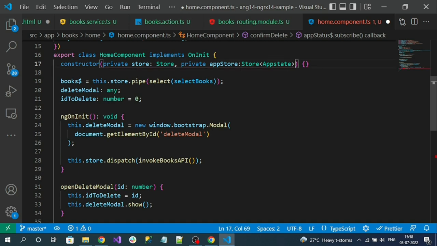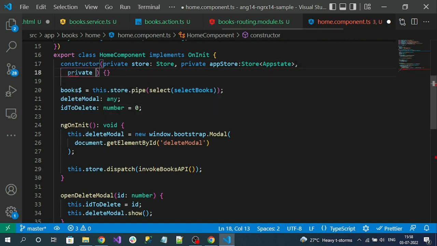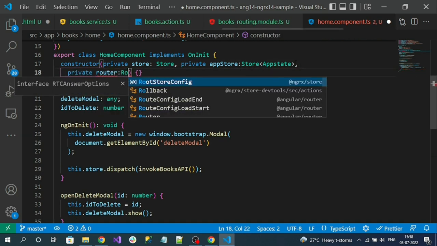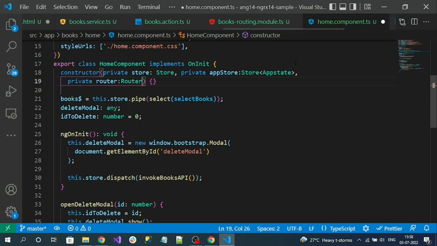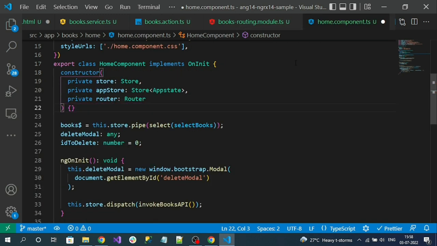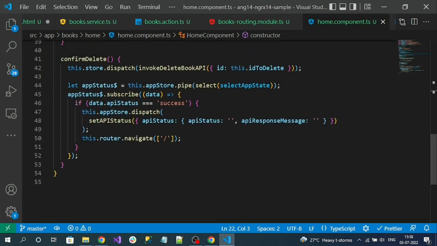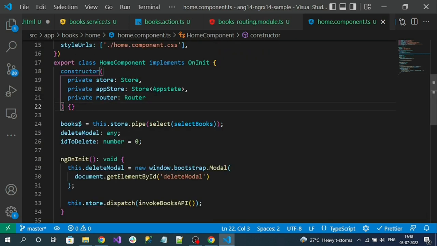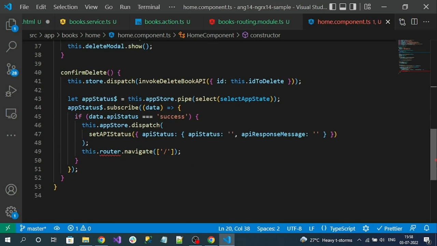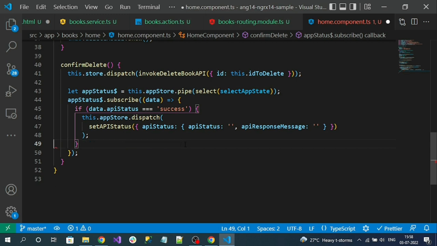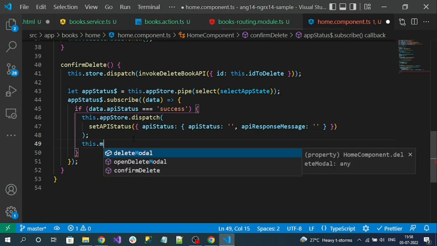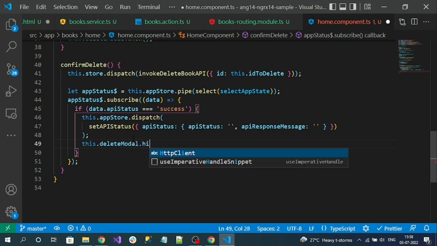So to inject the router service, private router: Router. I injected router service as well. And here, sorry, here no need for the router service. I just want to close the pop-up. So delete the router service, delete it. And here, this.deleteModal.hide.